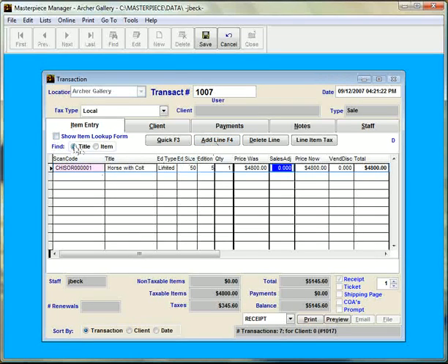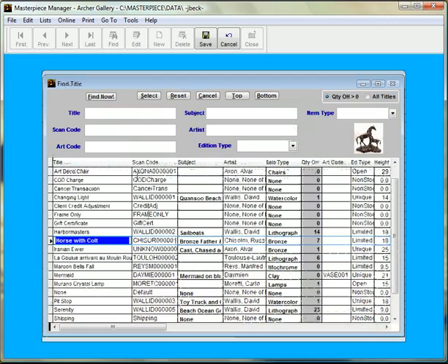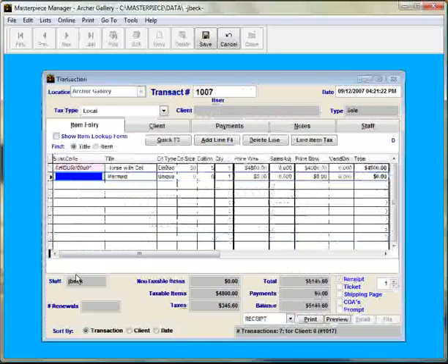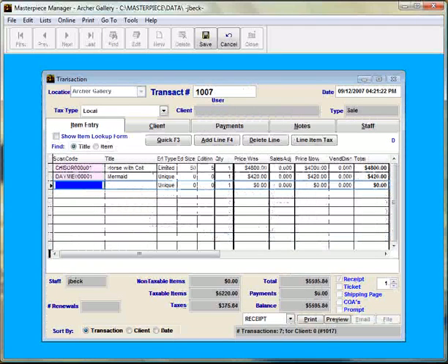Now you'll notice here that I have the titles one checked. If you have the item screen, then when you double click on the title field, then the item find screen will come up instead. So I'm going to add one more, and then I'm going to double click here, and I'm also going to sell the mermaid. And I'm going to press Tab. Pressing Tab afterwards is important because that's when all the information locks into place.